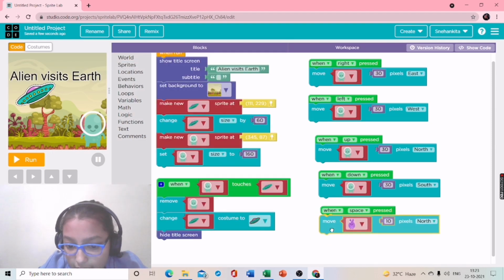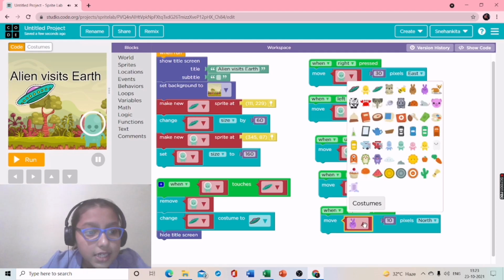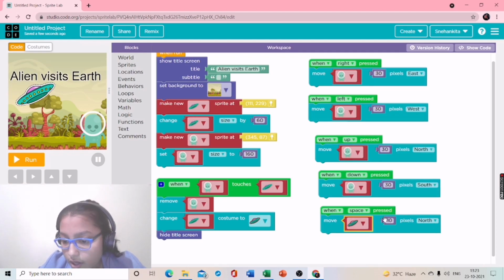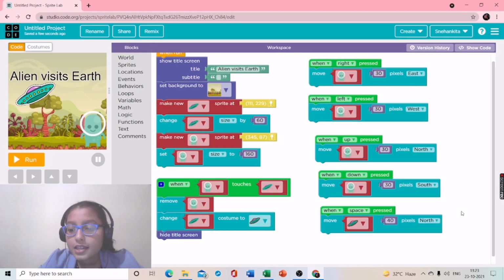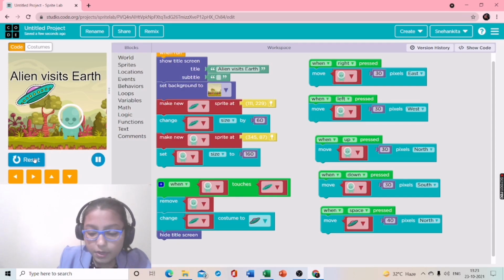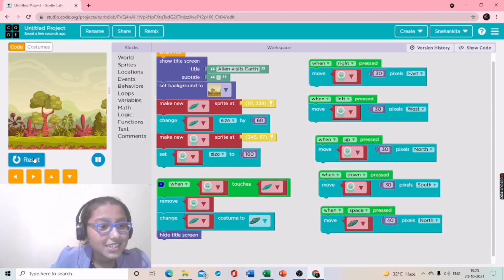So what will happen? As our white spaceship is changed to the red one, the new one, that will move. How many pixels north will it move? It will move 40 pixels. Okay, now let's check, and our game is ready. It will go right, it will go up, it will go up, it will touch. Yeah, and now press the space.